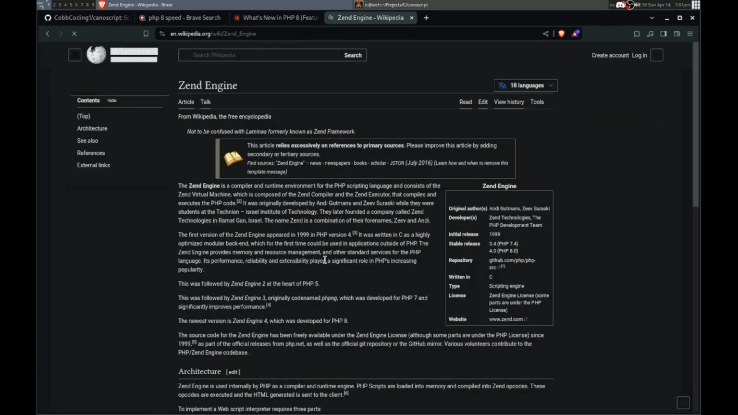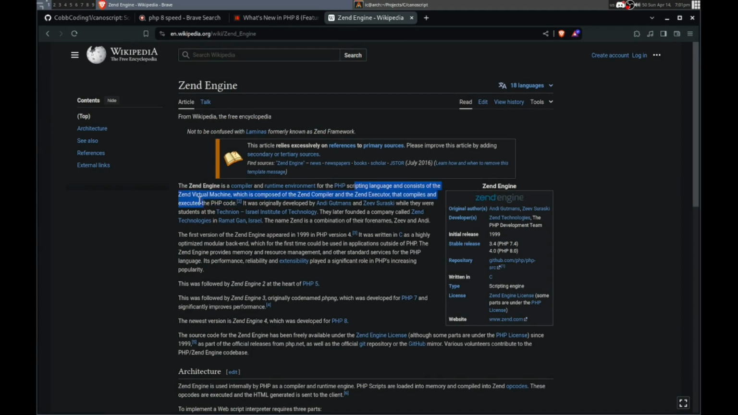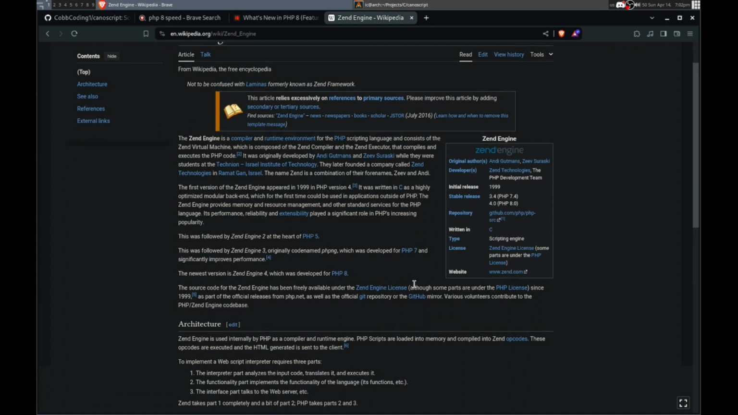Zen engine. Zen compiler, executor. PHP source code is rather large. Yeah, that makes sense. Given how, well, not necessarily that old, but still, pretty much anything from 1999 that is still used today is going to be pretty large.